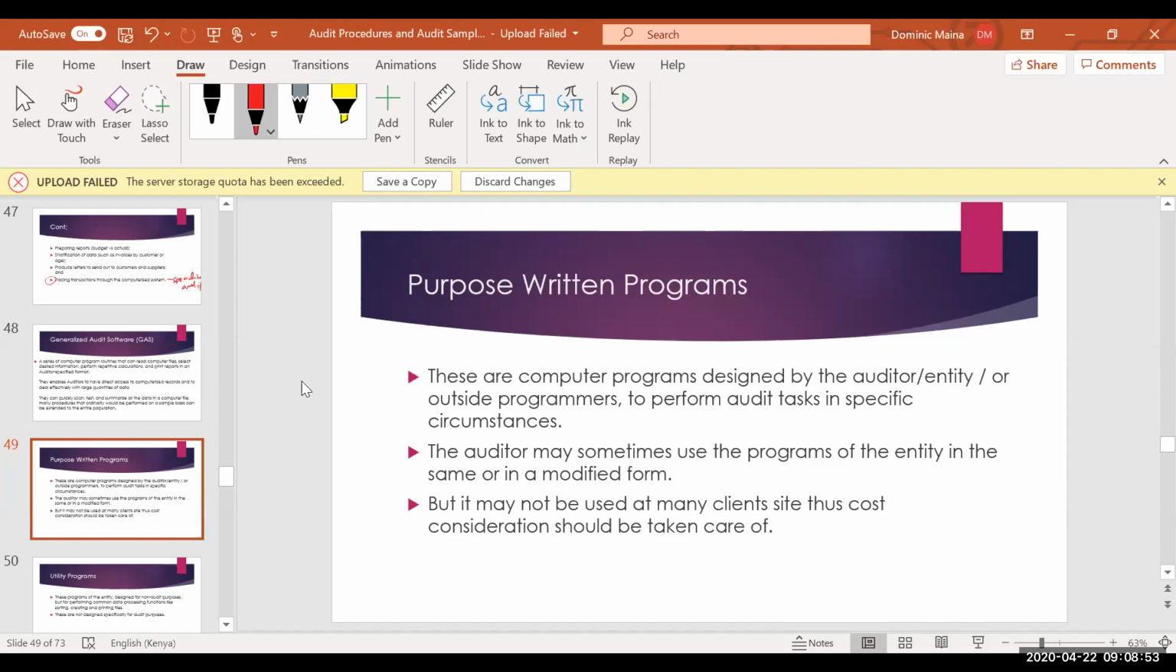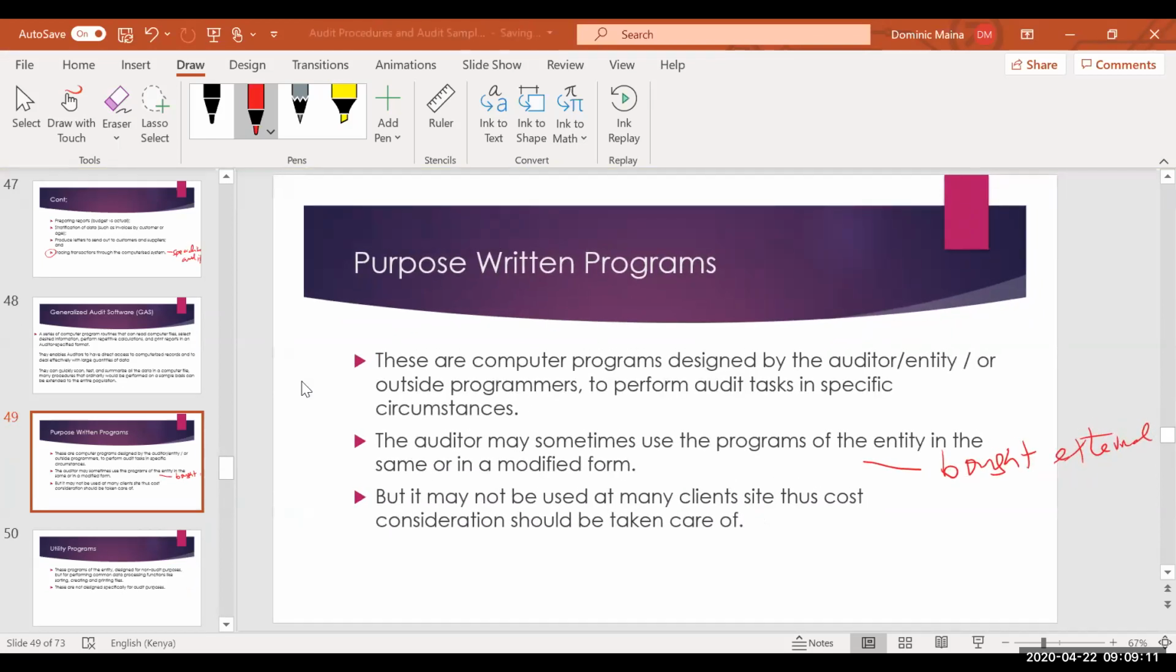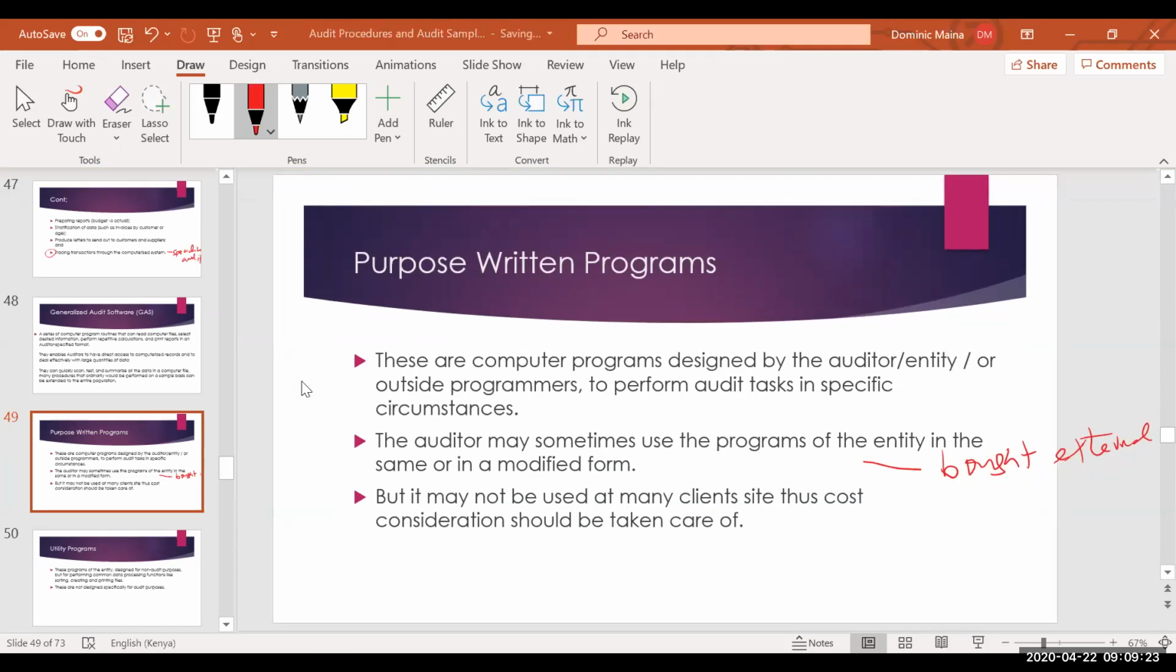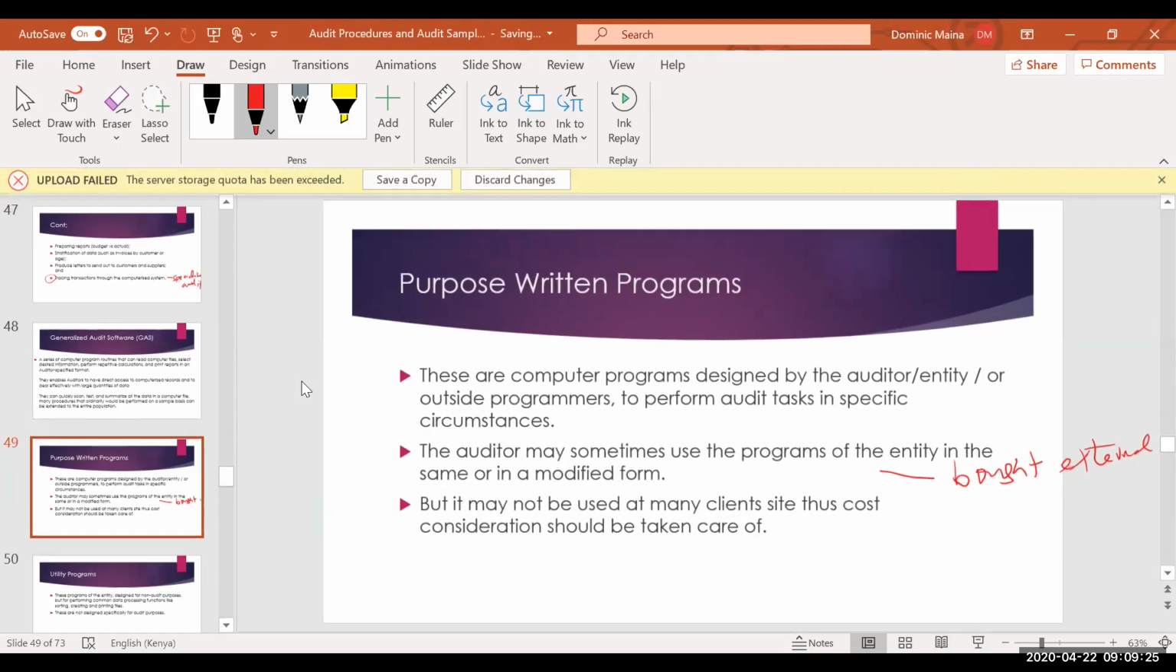So the auditor may sometimes use the programs of the entry in the same or in a modified form. If, for example, these were bought from an external party, maybe there's something that as an auditor you may not want in that particular software. They are audit software, however, they are not suitable to your own circumstance. So what can you do? You can, for example, try to tweak them also.